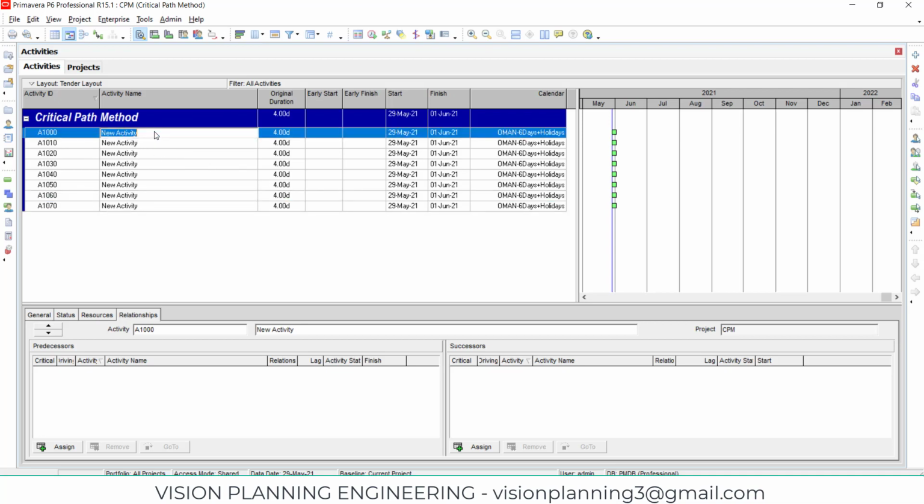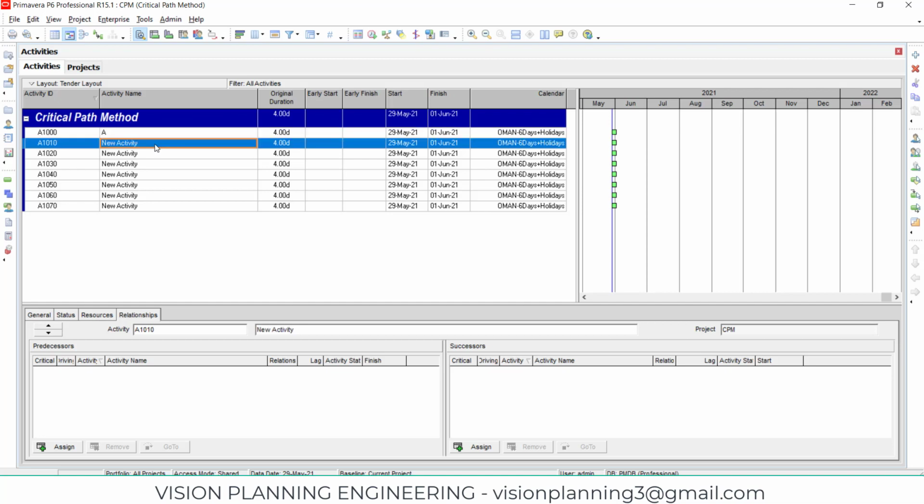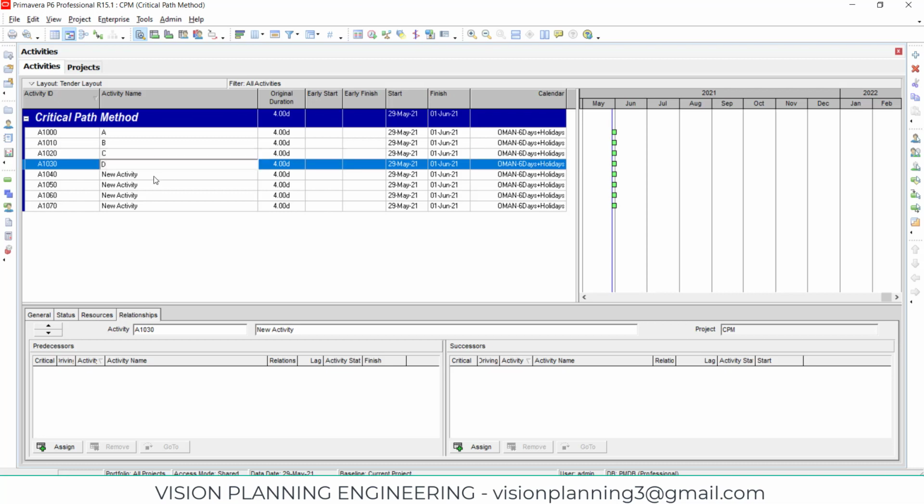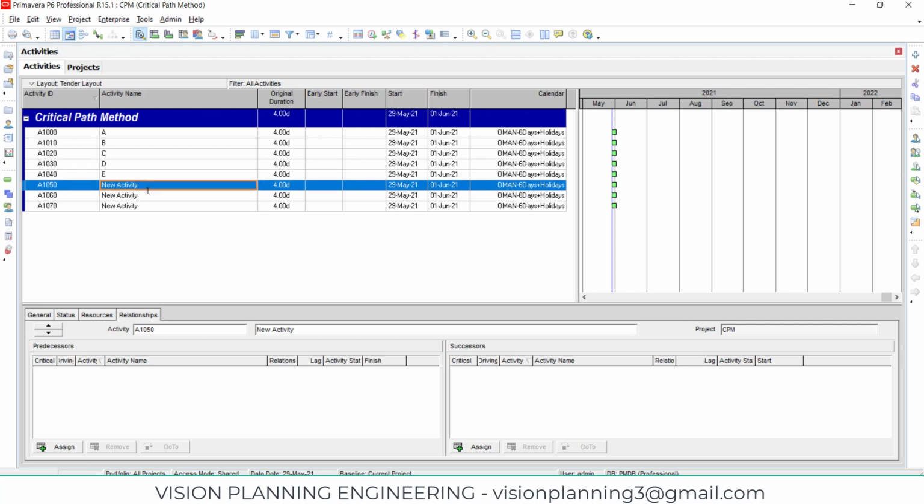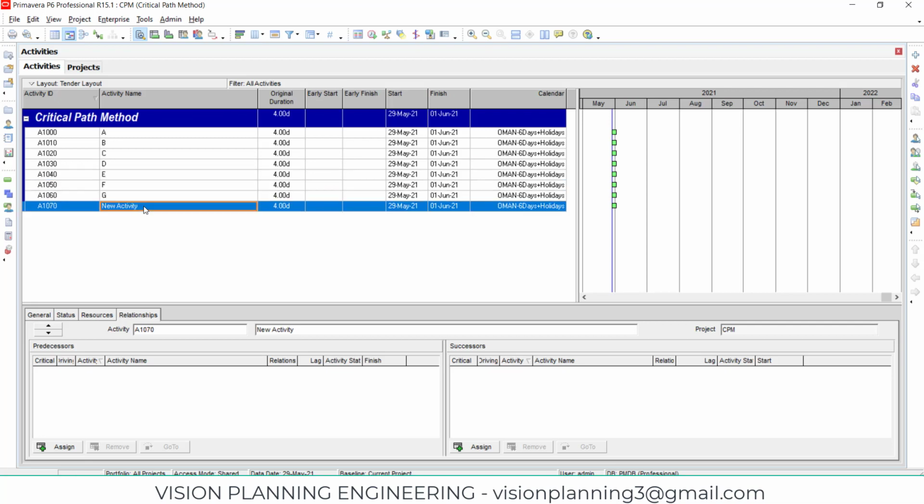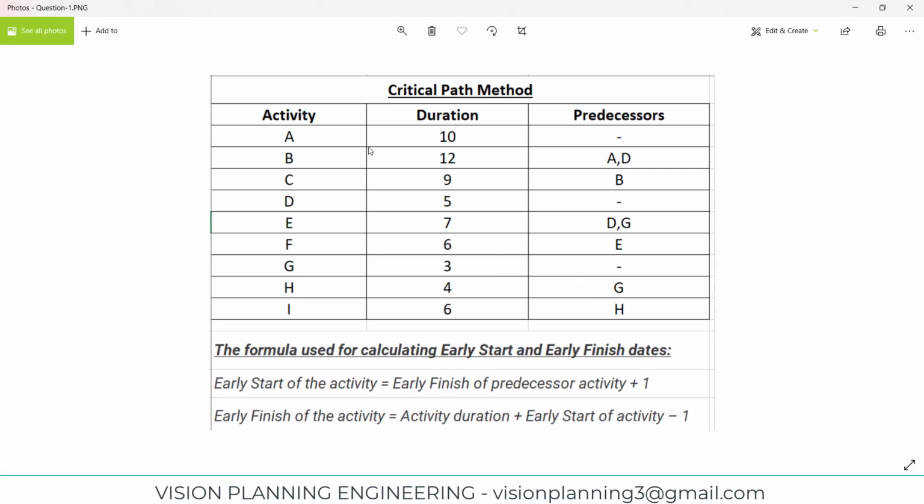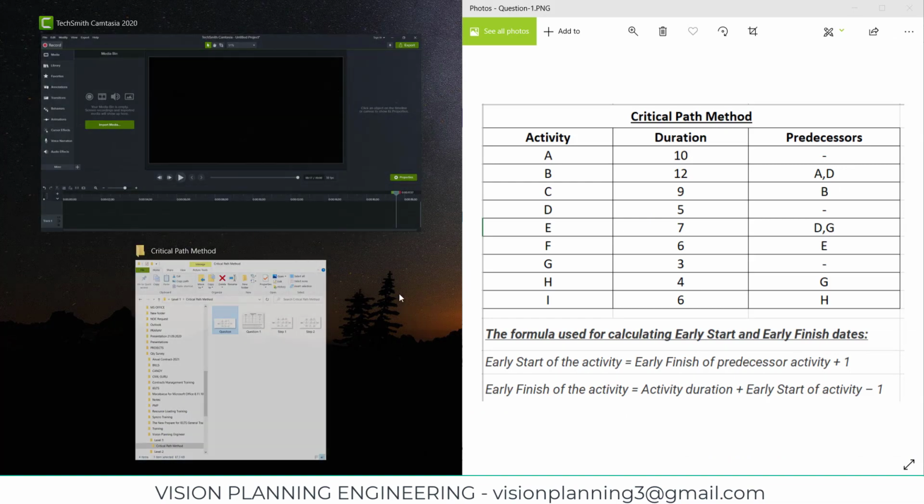Okay, so we'll start giving them names. Activity A, B, C, D, E, H, and last activity is I. Okay, so once you have given the names for the activities, now the duration for those activities. Now duration is here, so we will start giving the duration.